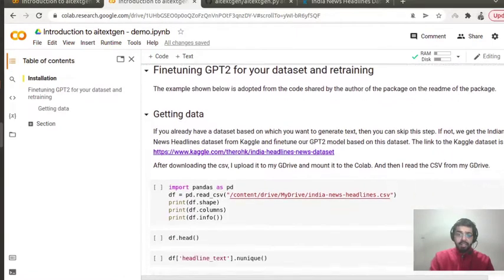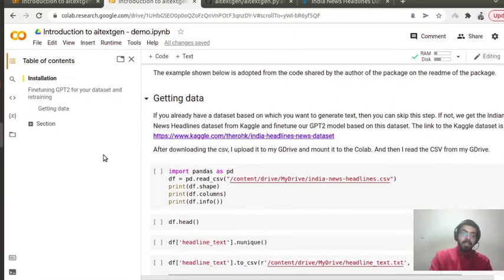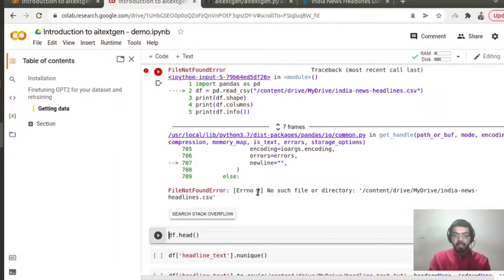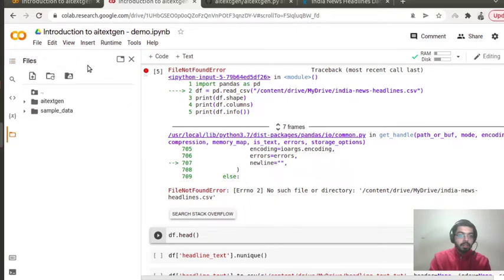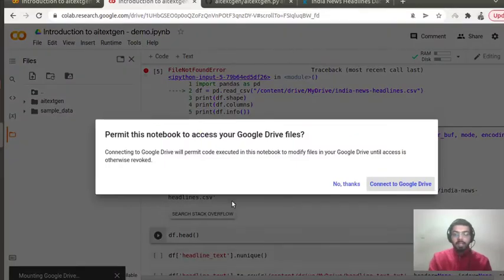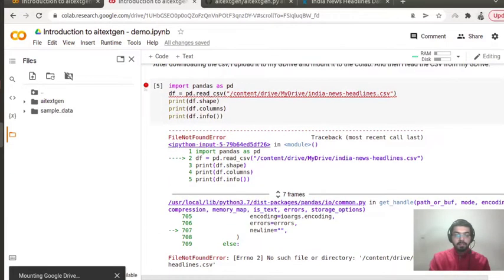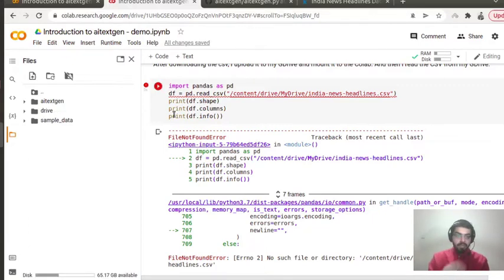So what I went ahead and did was basically downloaded the CSV from there, uploaded it to my Google Drive, and then I'm reading that CSV here. So let me go ahead and quickly read that. File not found. That's perhaps because I have not mounted. I need to mount. Yes, connect to Google Drive. Yeah, now you can see Drive here.